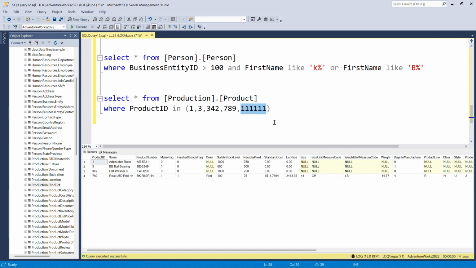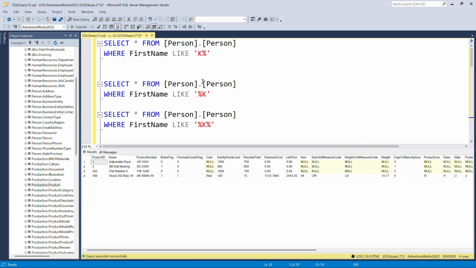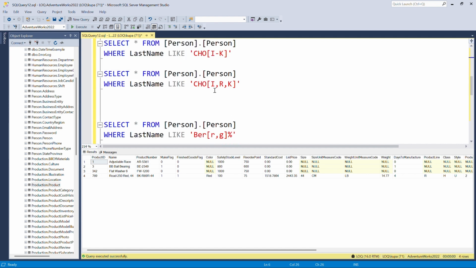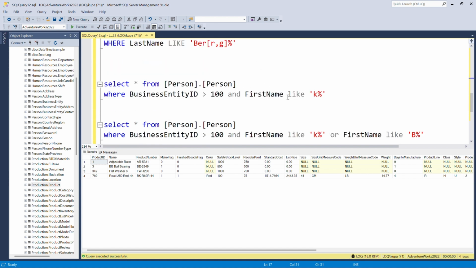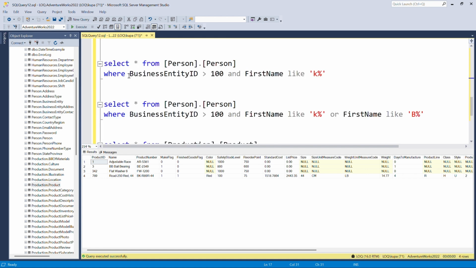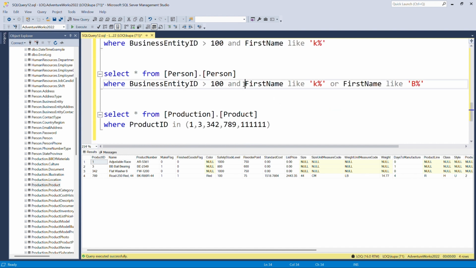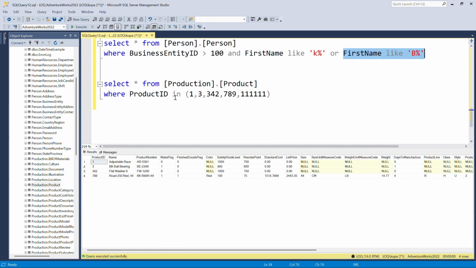This is it for this video. In this video, we discussed different wildcards, %, _, and ranges. Also, we discussed how to use more than one predicate. For example, we can have an AND statement in between, an AND statement again, or an OR statement. With the OR statement, either this should be true or this should be true. And also we discussed how to use IN, right? If we are using the IN statement, it means that our product ID should be in these numbers.